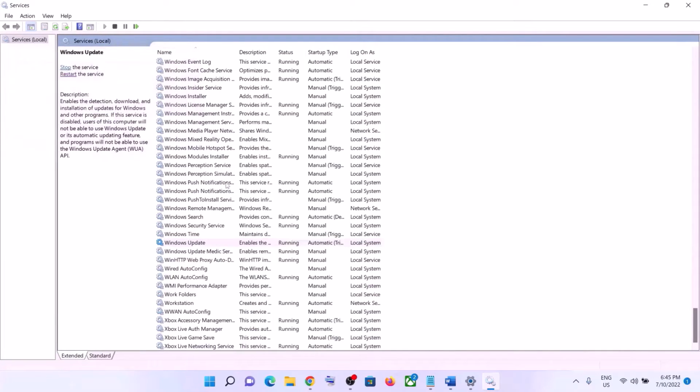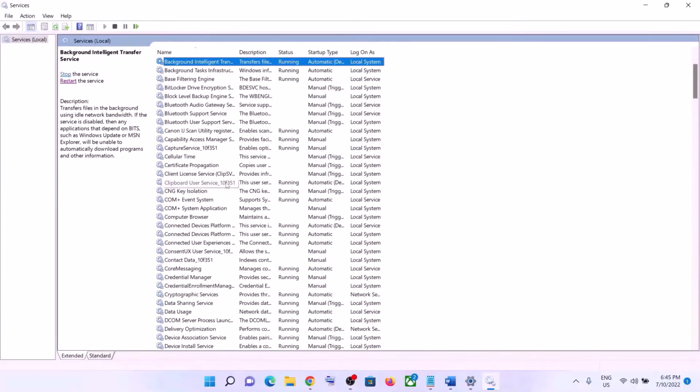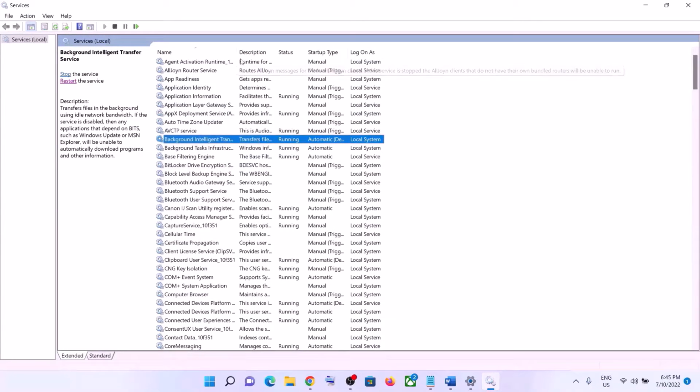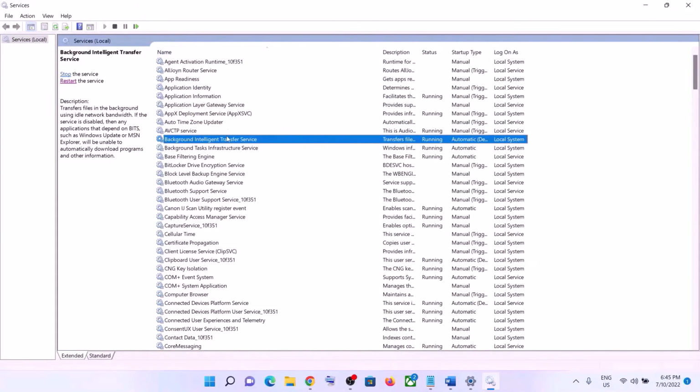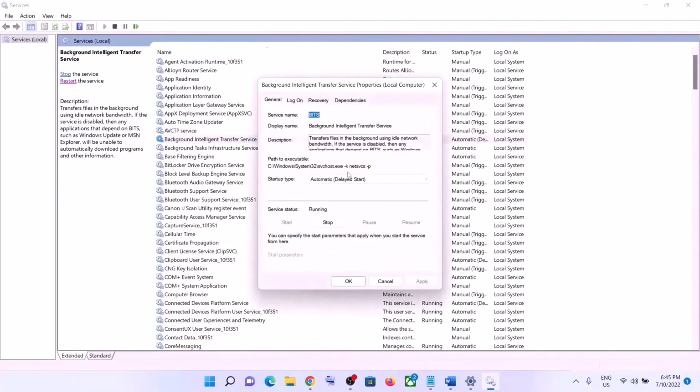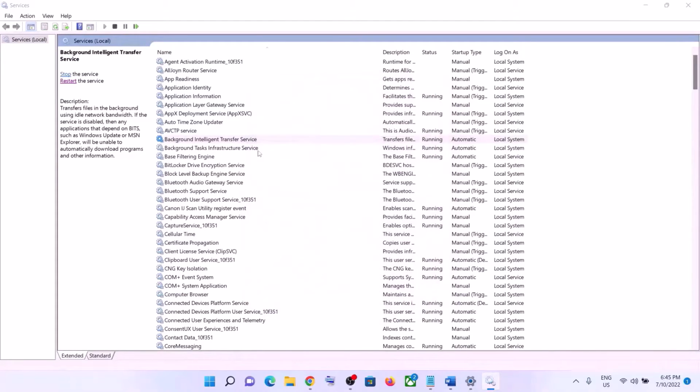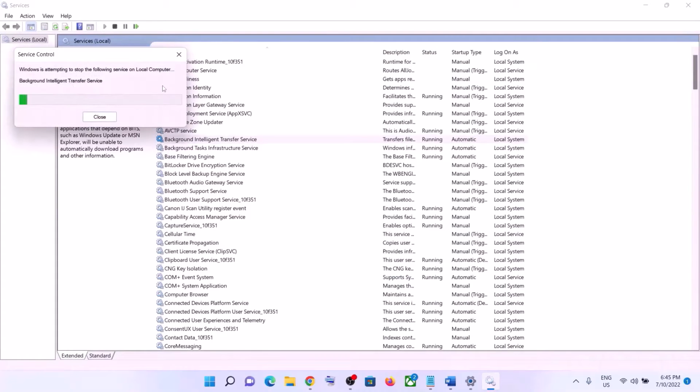Now once done, find Background Intelligent Transfer Service, double click on it and set it to automatic. Click on apply, click on start if highlighted, then click on OK. Now again with this selected over here, click on restart the service. Now once done, try to update your Windows 11 once again.